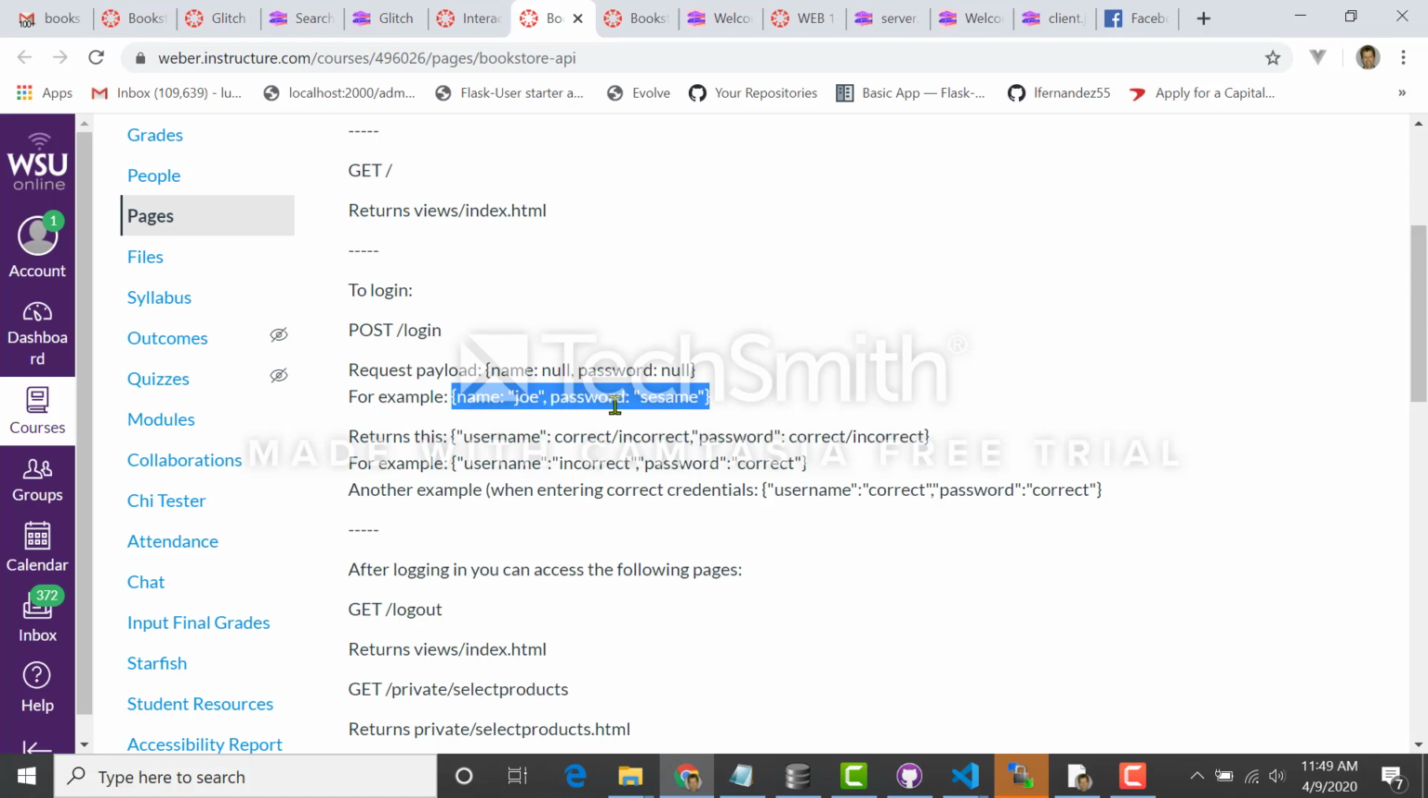And then you can know what to expect or what will come back from the server if you look at the rest of the documentation, which shows you an example of what will be returned from the server. In this case, for example, you'll have a username attribute and a password attribute, and the values associated with those attributes will be either incorrect or correct.